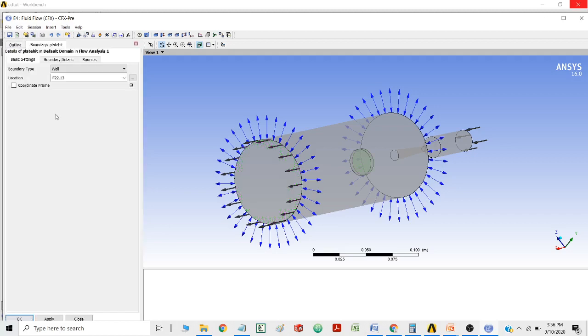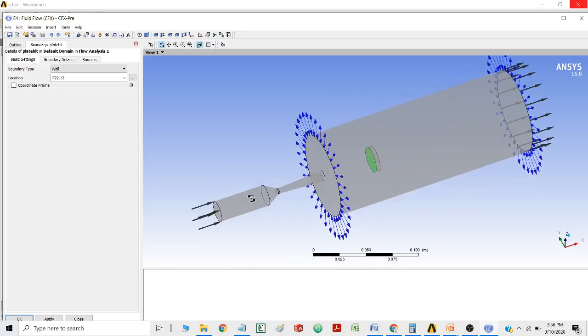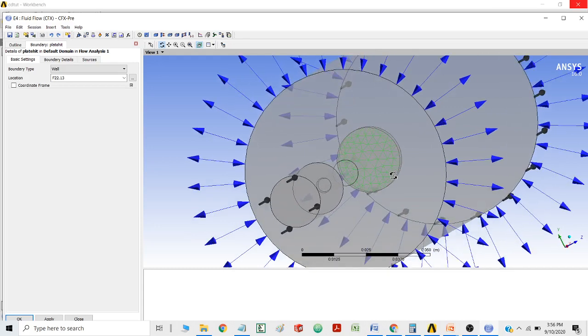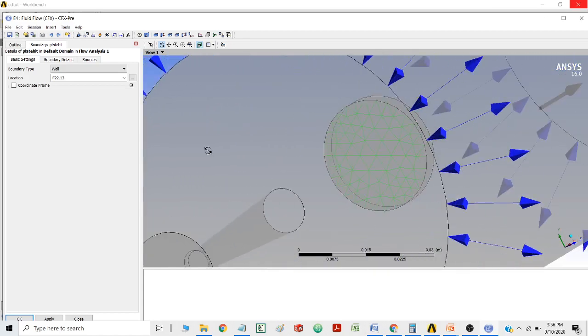Then the last one is plate hit. One separately defined wall was taken here, in which you can see the green color shows that this plate has been selected, and I have taken it as a wall only. There is nothing special defined in it. The only thing is I have selected this face separately.